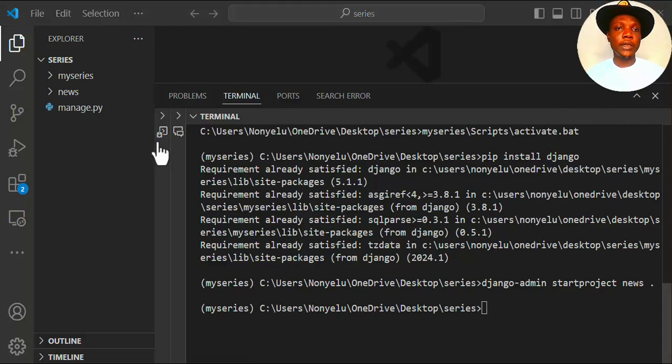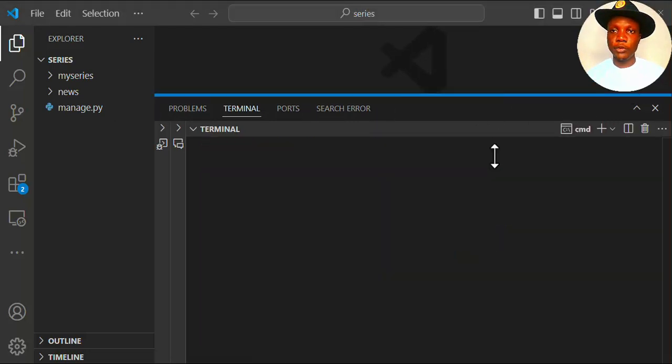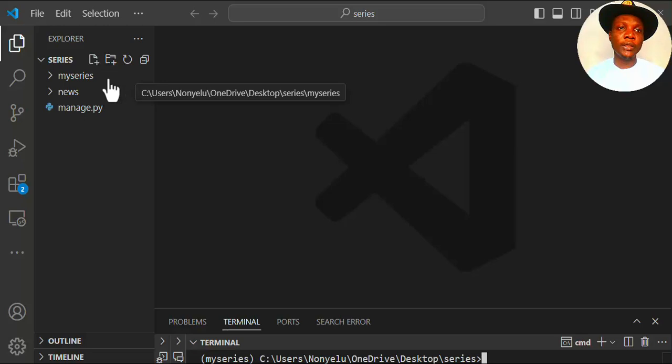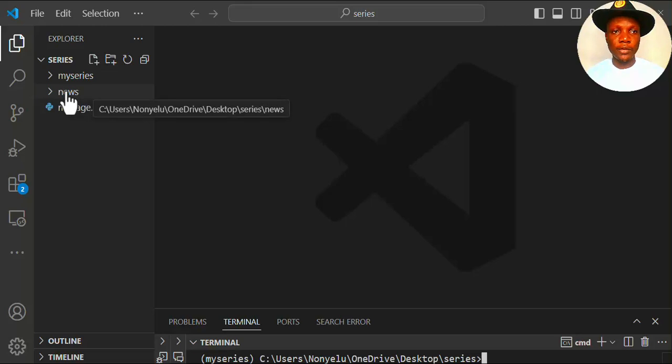Now let's understand the project structure. I'm going to run this one down. Now let's see what we have here. We already know that this is our virtual environment, and this is the environment that runs our Django project. But for this particular directory called news, we created it using the command django-admin startproject. So we use django-admin startproject to start a new Django project.